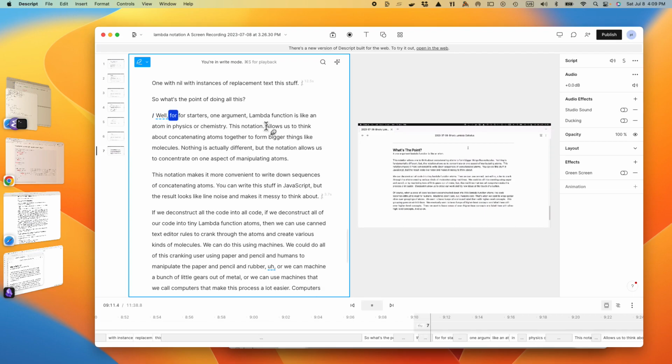Well, for starters, a one argument lambda function is. Now go back and we'll turn on Studio Sound. Well, for starters, a one argument lambda function is like an atom in physics or chemistry.